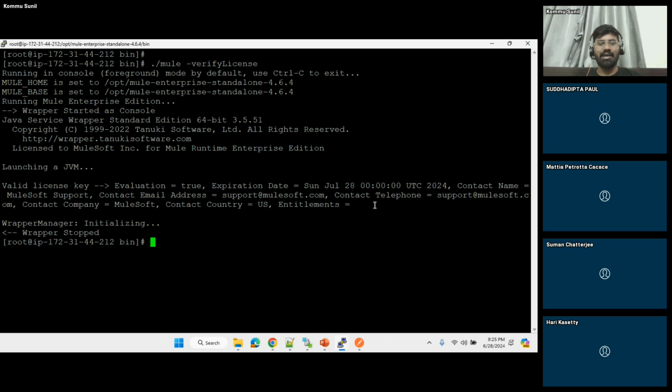So if I speak about some examples, you'll see clustering, you'll see gateway. So if you don't have the clustering entitlement, you cannot create clusters, right? So all that will be available here, and this is how you verify what kind of license you have, when it will be expiring, and what the entitlements are.